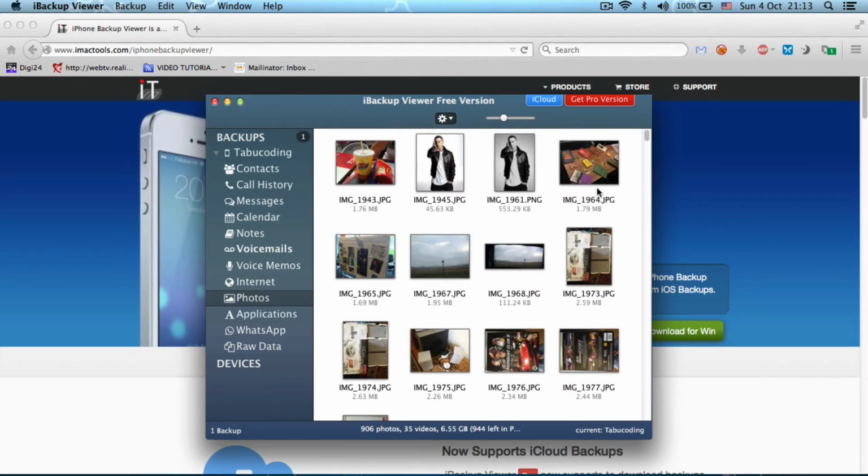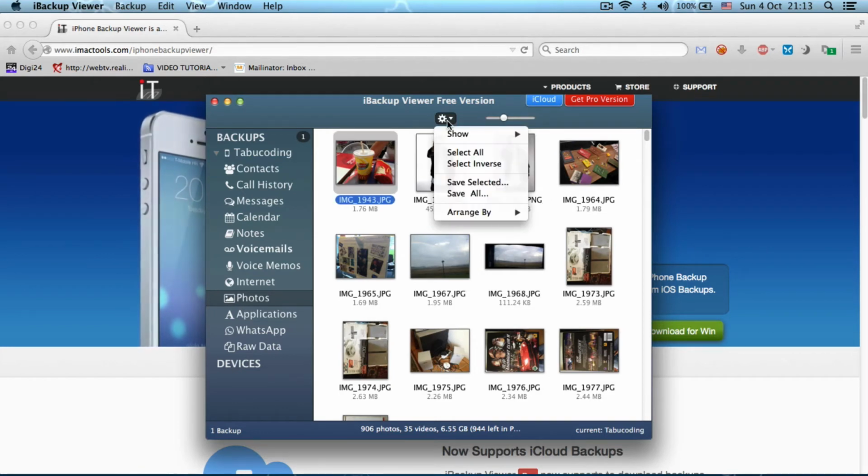So photos as well. So if you can see your photos, that's cool because you don't know what you backed up, right? So you have several hundreds or even thousands of files depending on your storage. The great thing about this is that you can also save them. So if you select them all like this and save selected, and you can save them wherever you like. How cool is that, right?